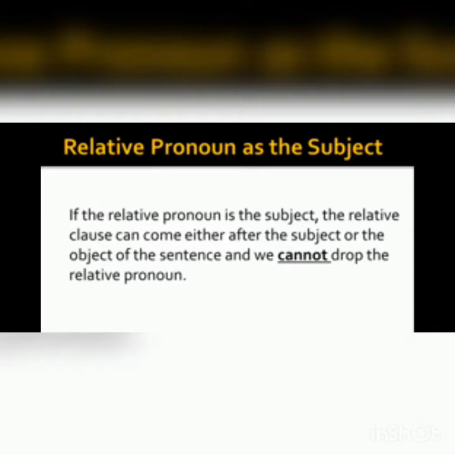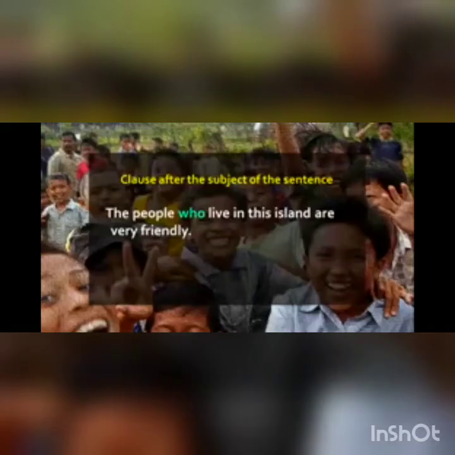Now, relative pronoun as the subject. So, if the relative pronoun is the subject, the relative clause can come either after the subject or the object of the sentence. We cannot drop a relative pronoun. Look at the example, clause after the subject of the sentence.